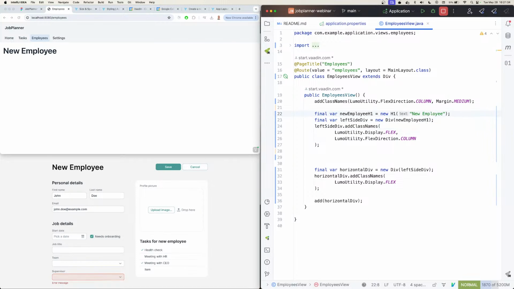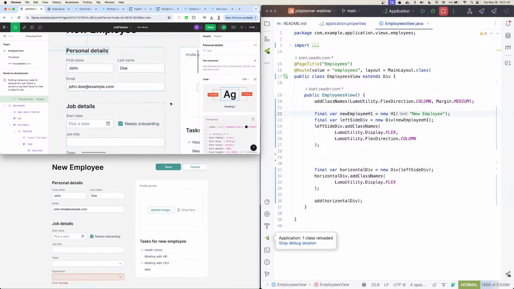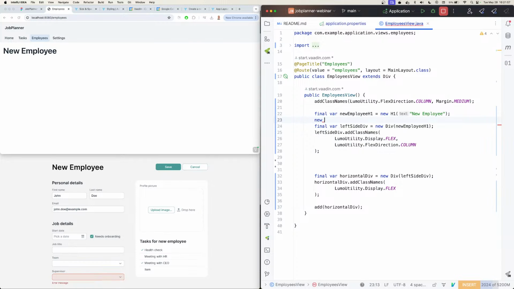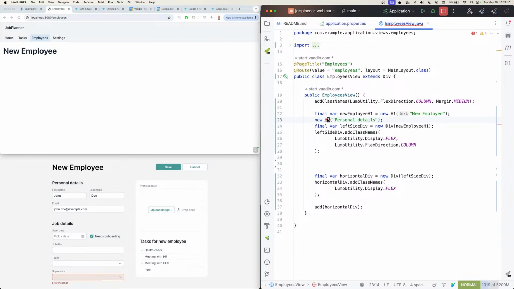So left employee there, and now I want to add the personal details, and that would be, I think, a heading of size 3. Yep, size 3 heading there. So let's do that one. And I guess it would be a good idea to put it underneath here. Personal details. In a proper application, of course, you would use translations, but I don't really have time for that, so I'm not using that here.